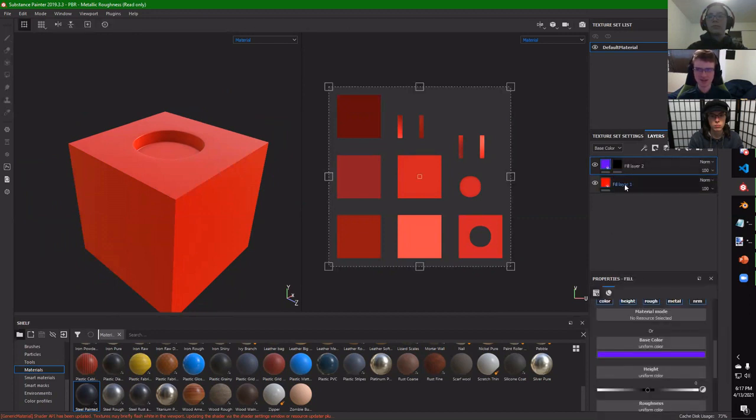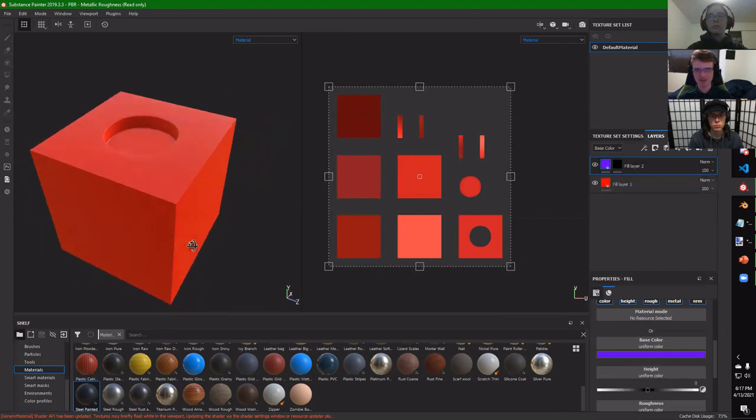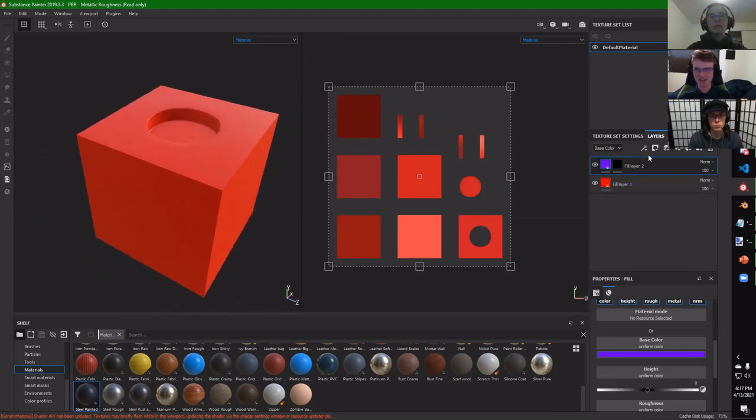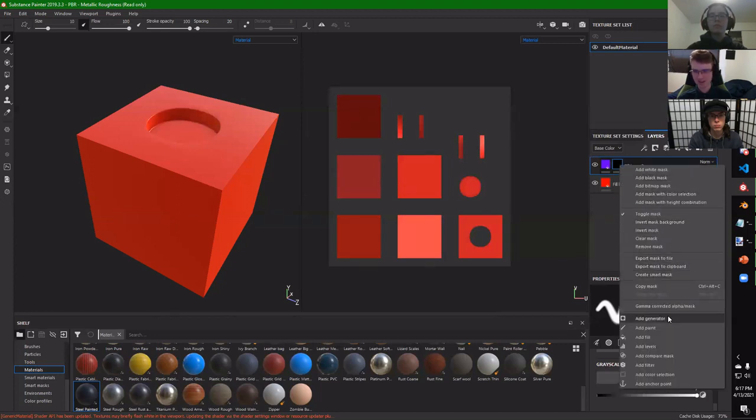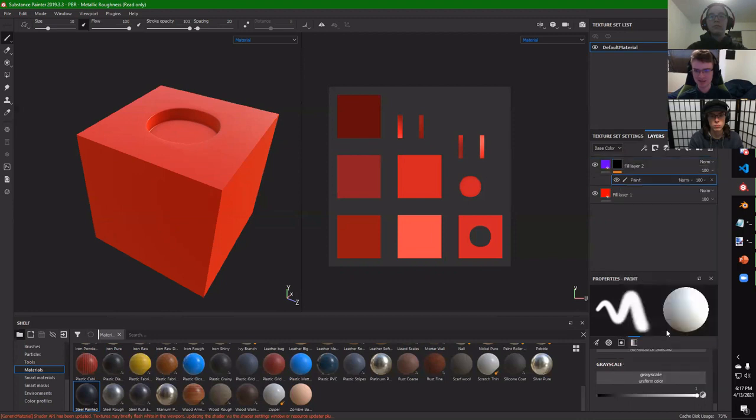The workflow, basically, in Substance Painter is adding a ton of fill layers and then adding a black mask to those fill layers and then working from there. So once you add the black mask, you can do anything you want from there. You could add a paint, and usually instead of painting directly on your object, you would paint where you want the fill layer to show up, like that.